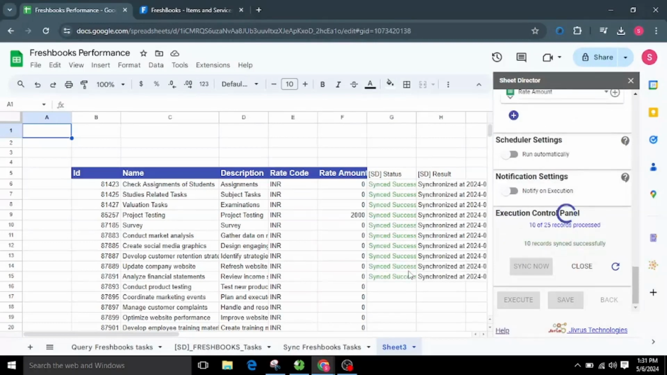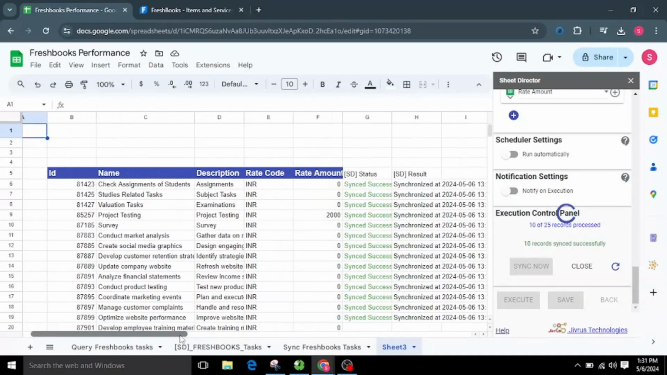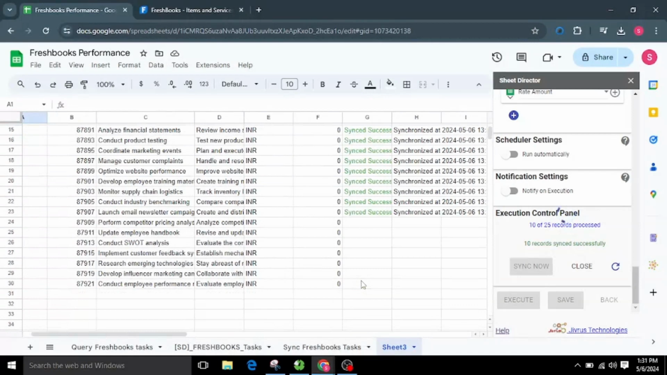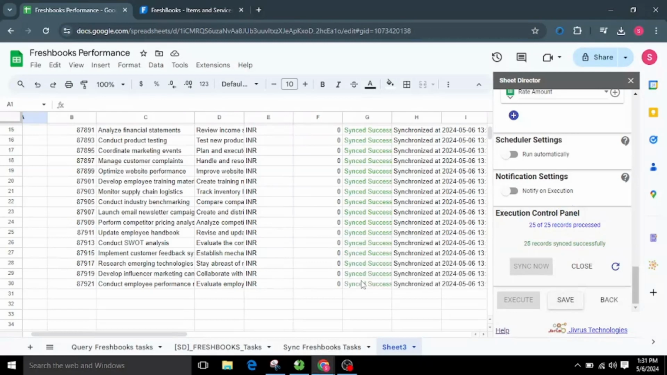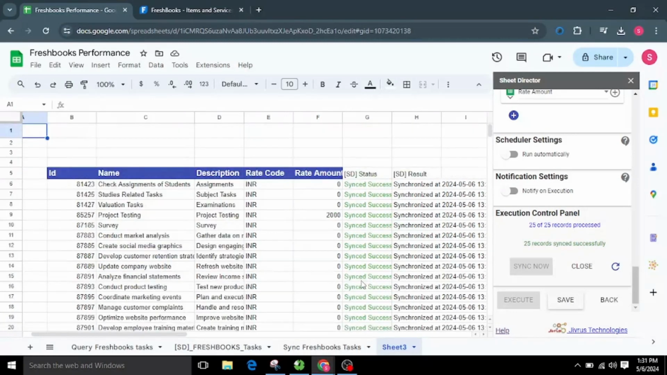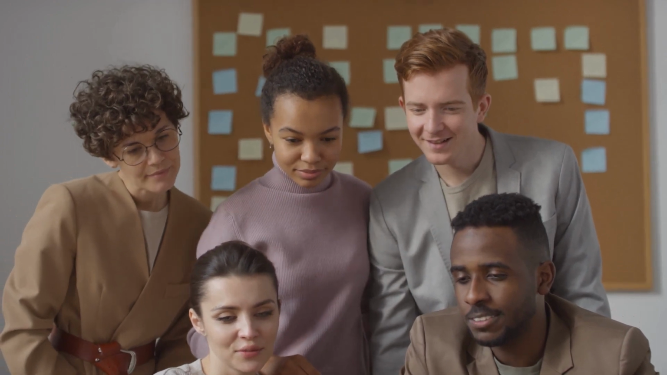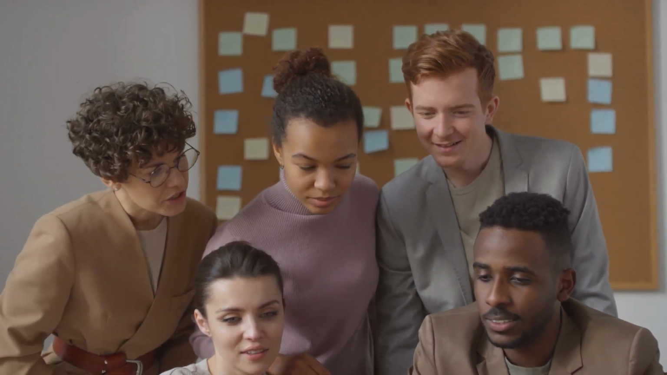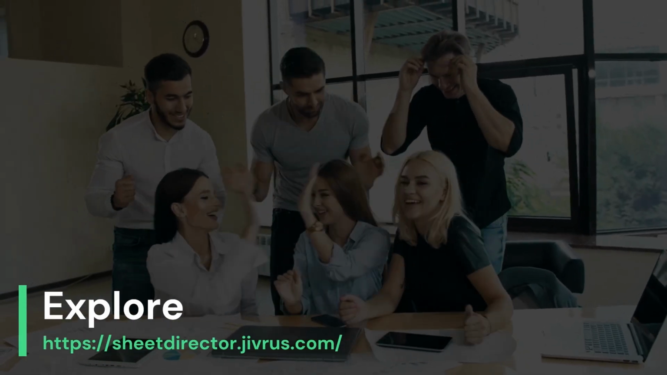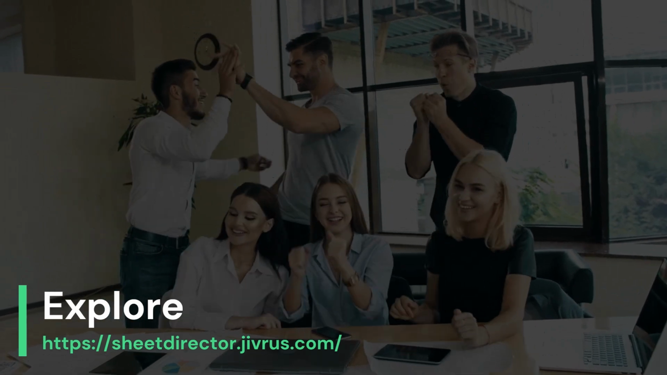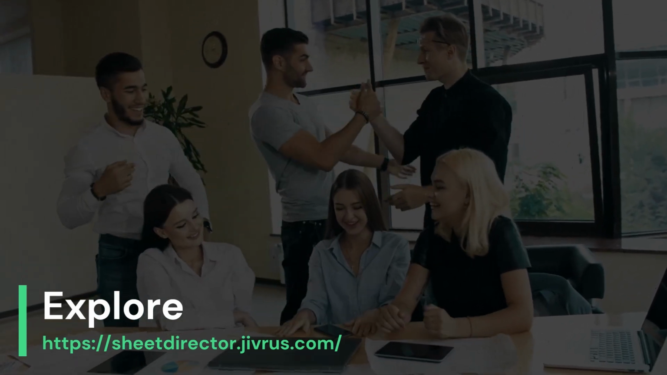Hence, utilizing Sheet Director makes it easy to query FreshBooks tasks information and display it in Google Sheets. Creating a new FreshBooks task from Google Sheets, and finally keeping the information synchronized between the Google Sheets and FreshBooks tasks. With Sheet Director, you effortlessly harness the magic of FreshBooks tasks data. Seamlessly query, display, and transform your FreshBooks tasks data right within Google Sheets. Experience the future of organization and data synergy with the Sheet Director.